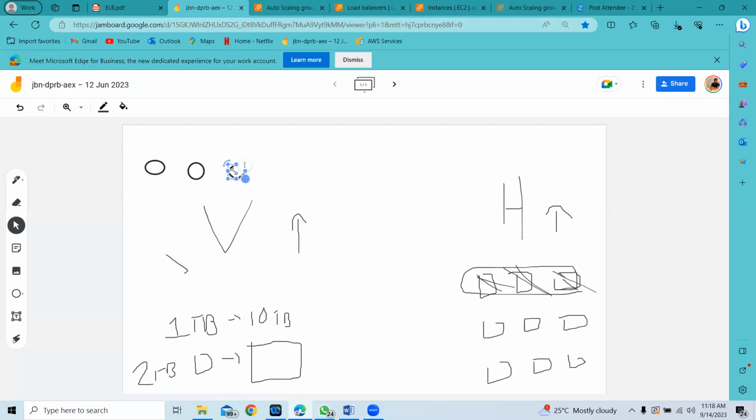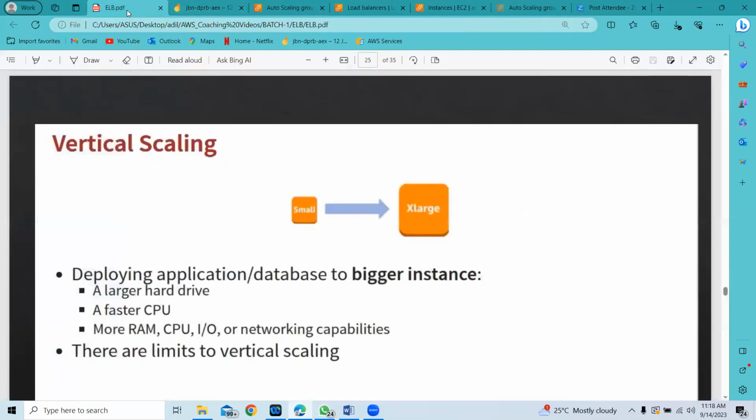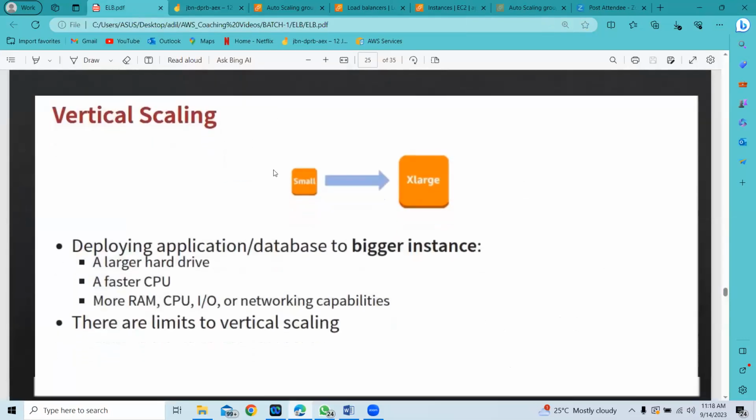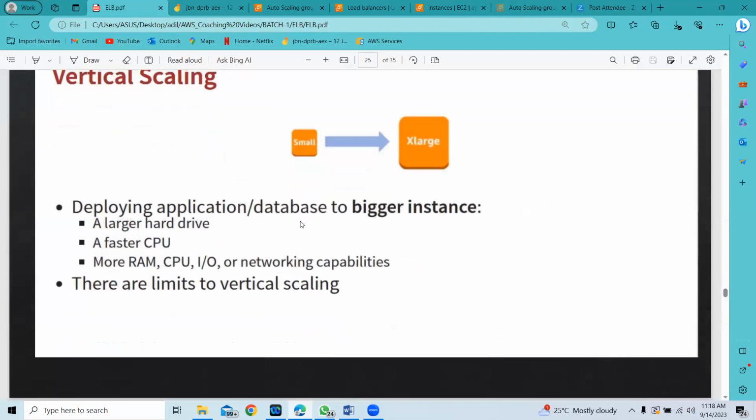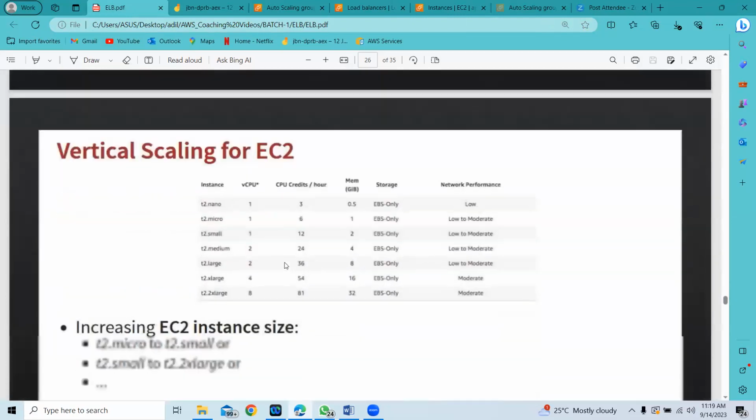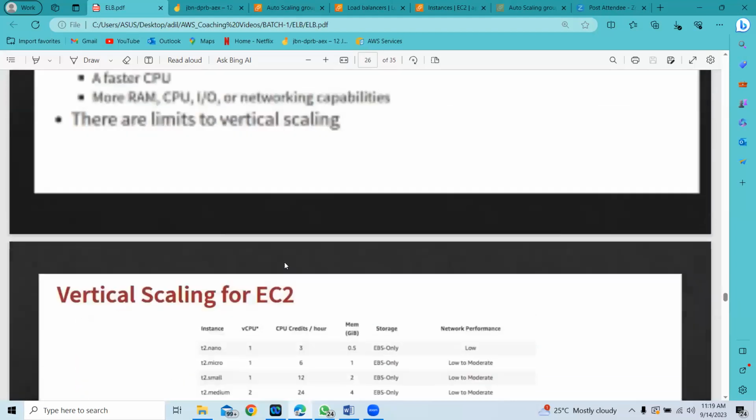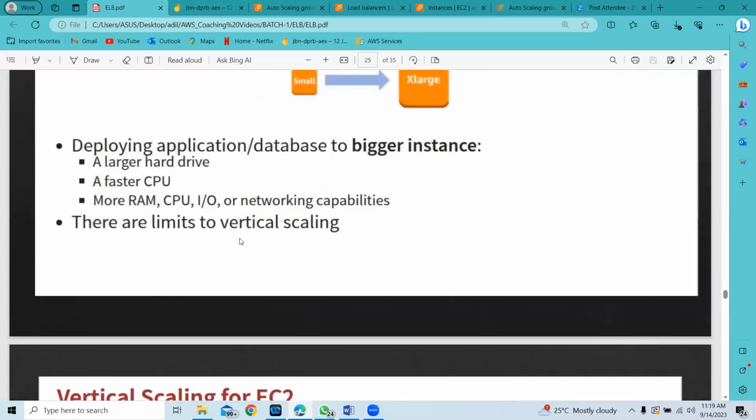Here I'll show you, you have an explanation and you will understand. Vertical scaling is deploying an application or database to a bigger instance, let's say a larger hard drive, a faster CPU, more RAM. This is a vertical scaling example. But there are limitations to vertical scaling. What could be the limitation here?